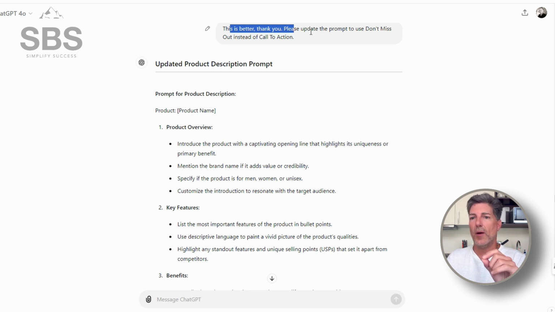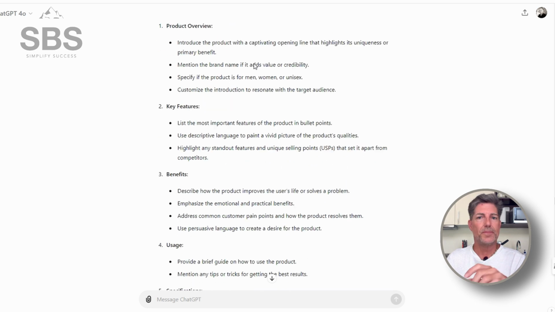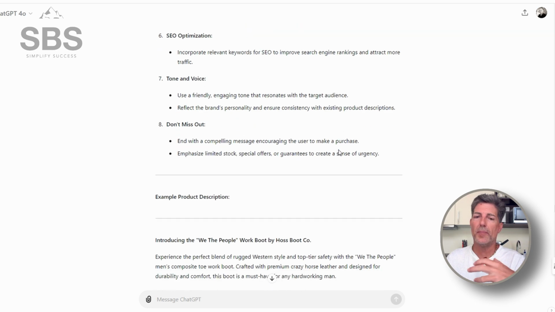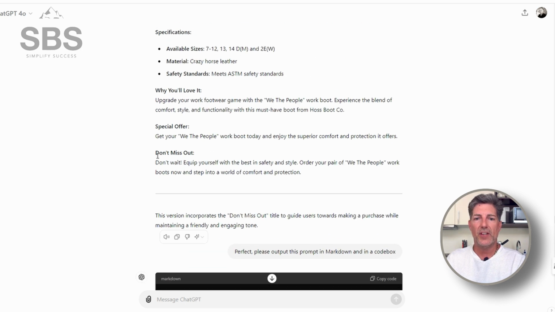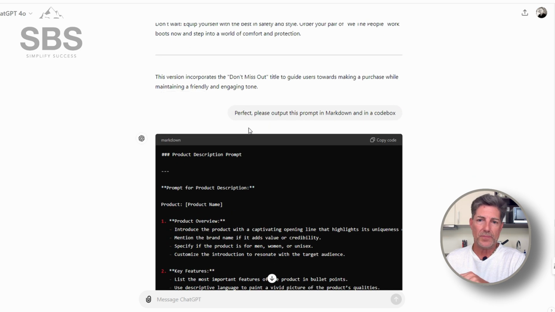Please update the prompt to use don't miss out instead of call to action. It has updated the prompt now according to the change that I've made, and then it's going to give me an example, and we can see down here, it doesn't say call to action, it says don't miss out. To me, it just reads better as a user.